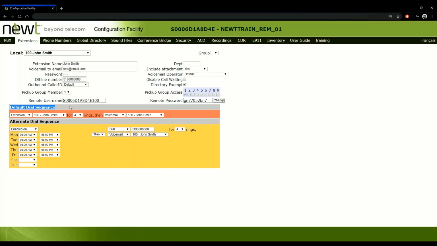So if it's outside of these hours, the system says, okay, what's in my default dial sequence? Well, it's extension 100 4 times and then go to voicemail. So this may be a good setup for you if you want to have your cell phone ring during your business hours, and then outside of business hours, just go to the office and go to voicemail. Okay, so that's Find Me, Follow Me.